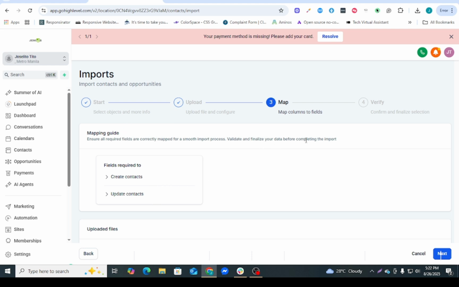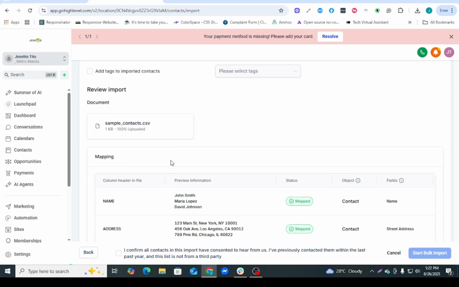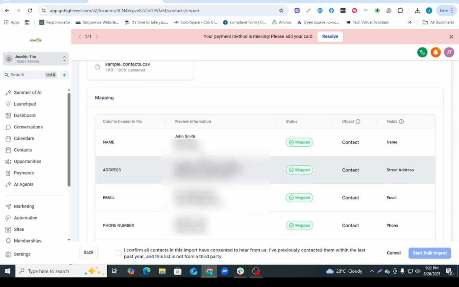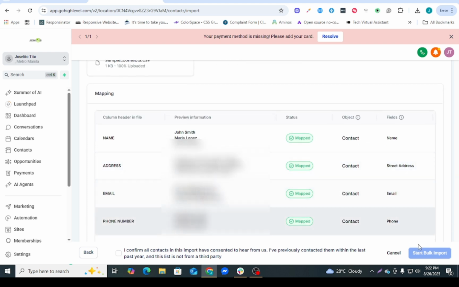then this is the mapping area where you map the fields inside the column. For example, this one. Then after you finish this one, click start bulk import.